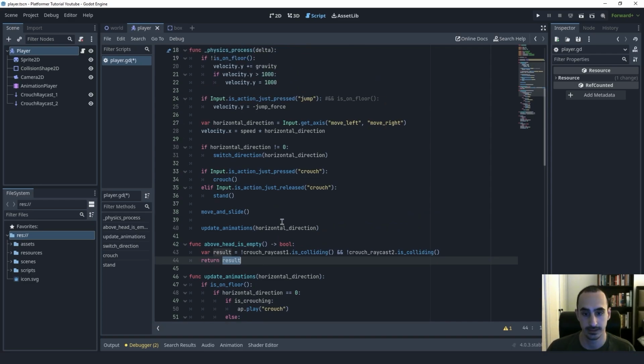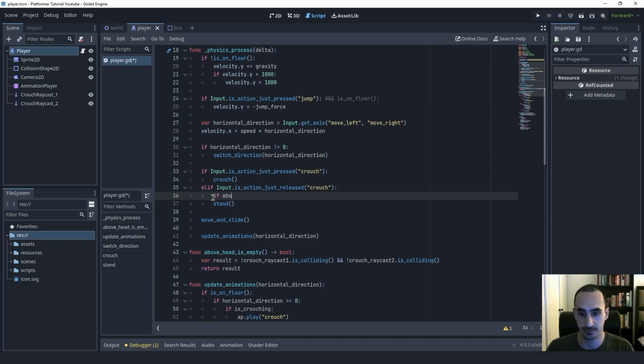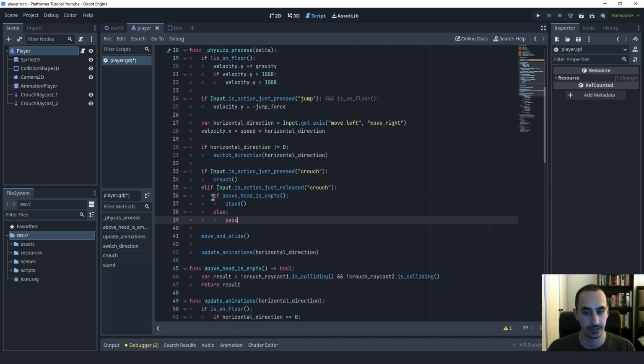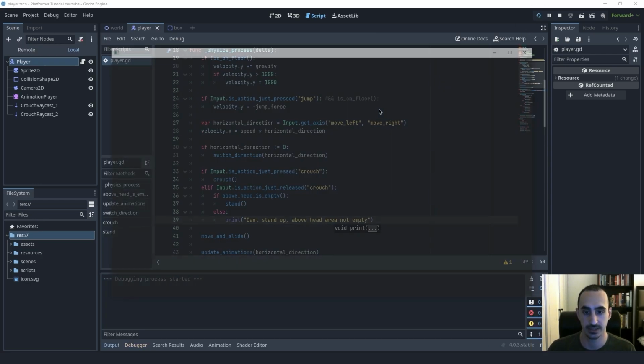Okay, so the standing up is currently happening here. When the player releases the crouch input action, which is the S key, we try to stand. We're not going to do it this way. We first want to check if the area above the player is empty or not. Okay, so let's use the function that we just wrote. Let's say if above head is empty, we're going to stand. Else, currently let's not do anything. Or maybe let's say print can stand up, above head area not empty. Let's play the game.